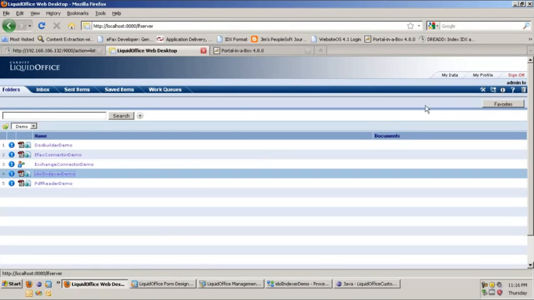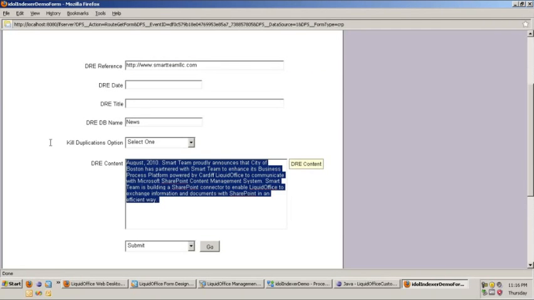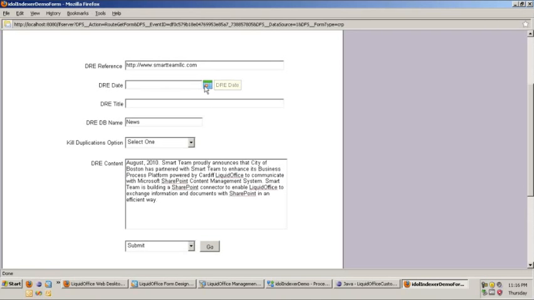So I'll go ahead and go to the LiquidOffice web desktop and open the IDOL indexer process. And as you can see, the form has been pre-filled with some data. For this demo, we are going to be using a news article regarding the partnership between Smart Team and the City of Boston. So, this is the document that will be indexed.